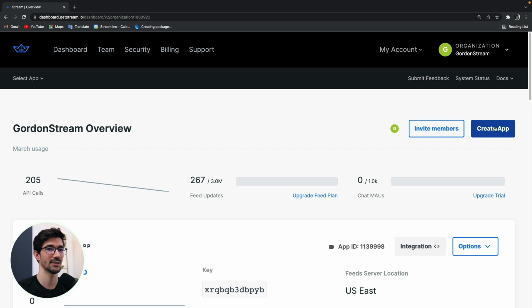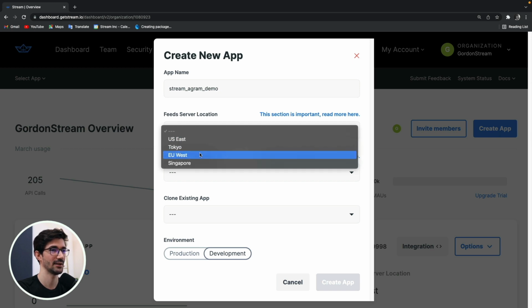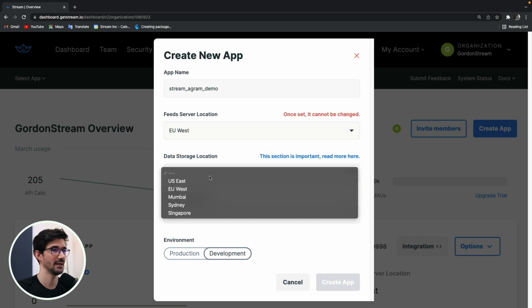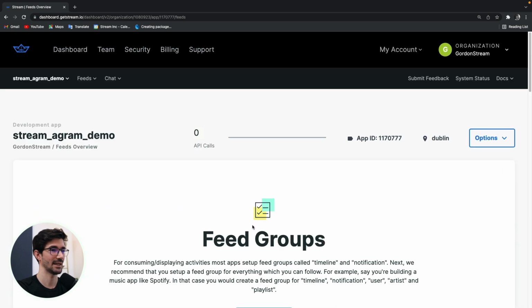What you'll need to do is create a new application. And for our purposes, we are going to call this Streamogram. I've already created one, so I'm just going to call this Streamogram demo. It doesn't matter too much what you call this. It's just for you to identify it later in your dashboard. And you'll need to set the locations as well. I'm in the EU, so I'll set this. And you can choose between your environments. As we are still developing, we will set the environment to development. And we'll hit create app.